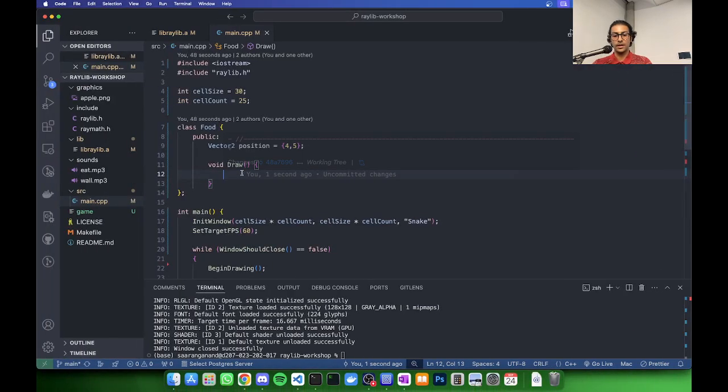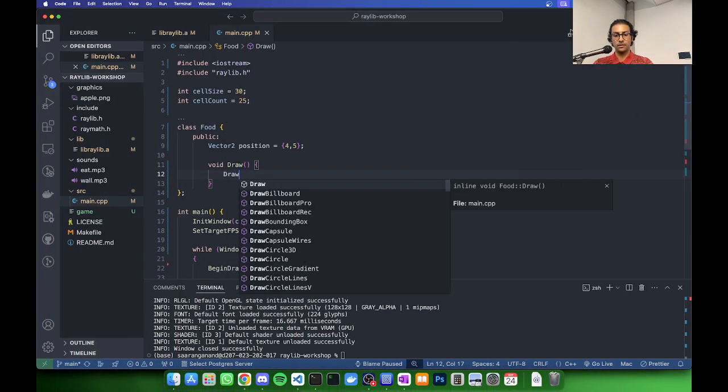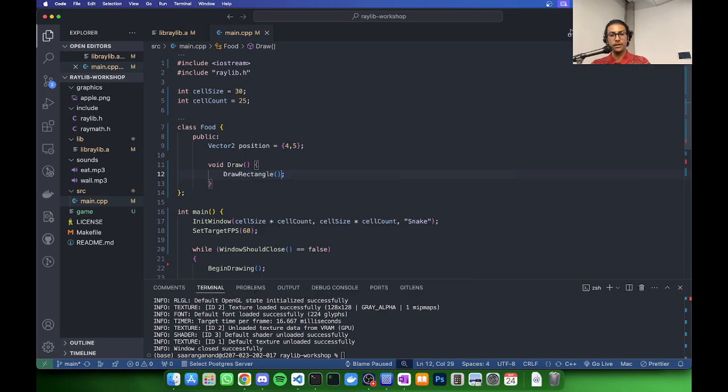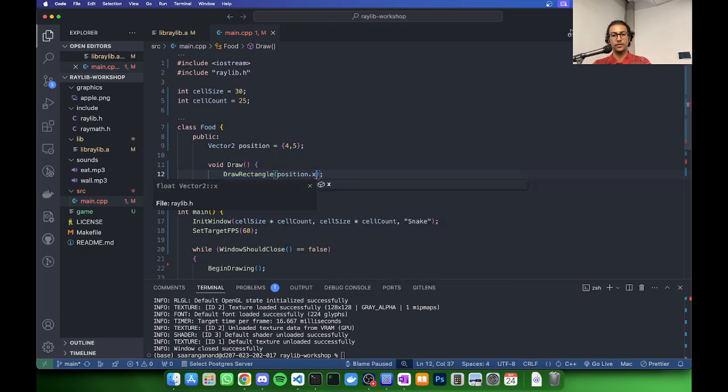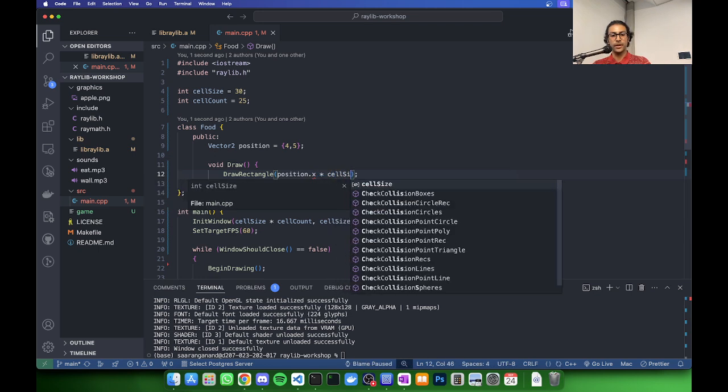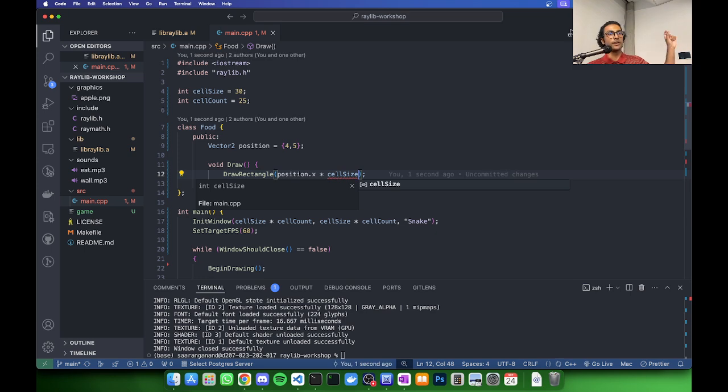So let's say draw a rectangle, and we're going to give it the x position. In our case, it's going to be position dot x. So we're just bringing the x value from our vector2 position that we just defined. Of course, we need to multiply this by the cell size because we want it relative to our grid. If we were to just do position x, that would be just 4 pixels. But we want it to be 4 cells. So we're going to multiply it by cell size.